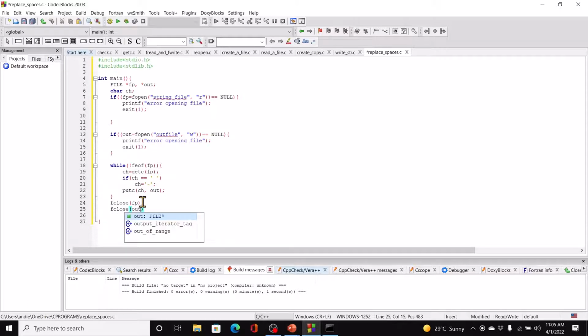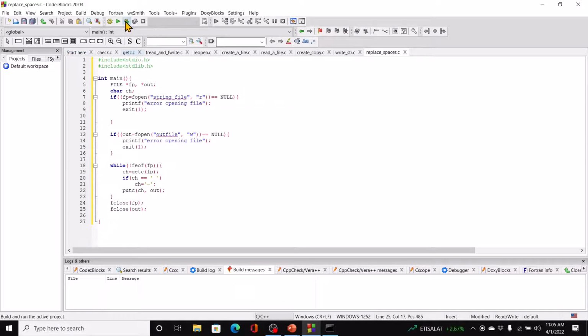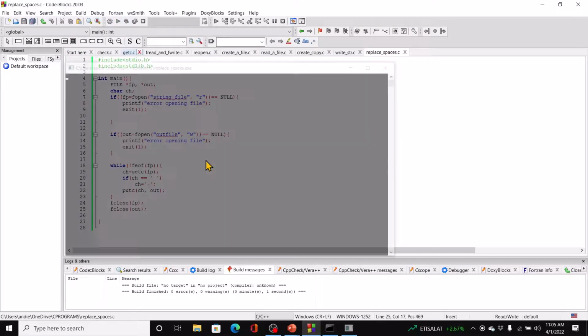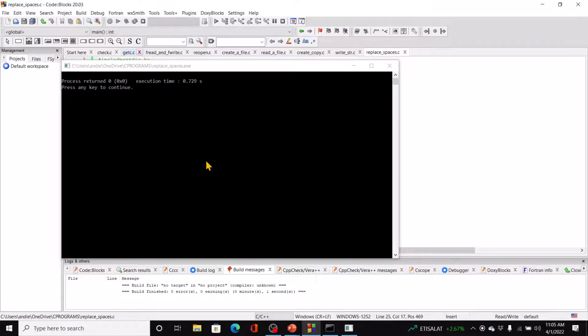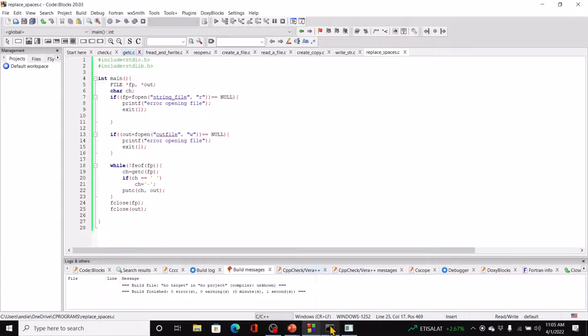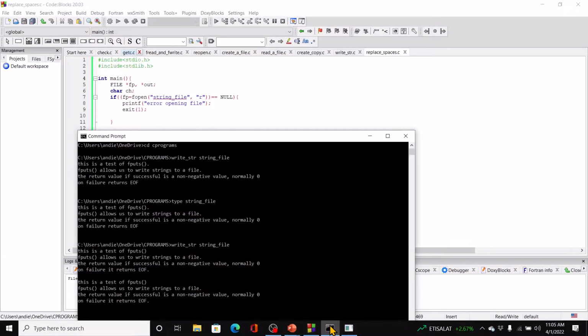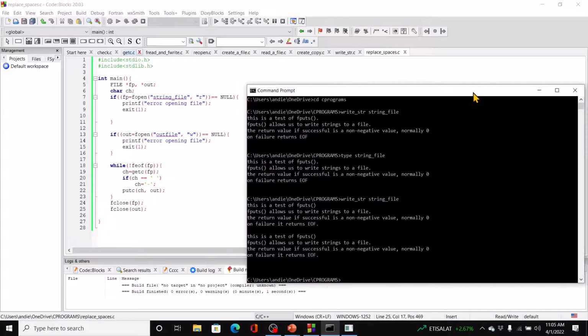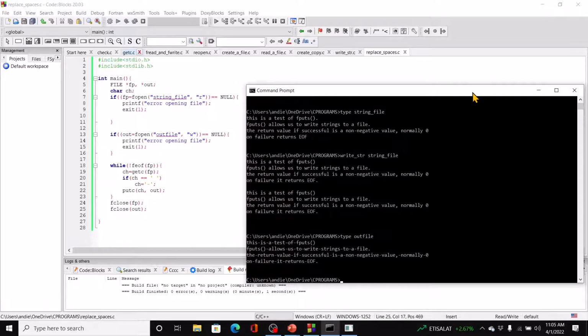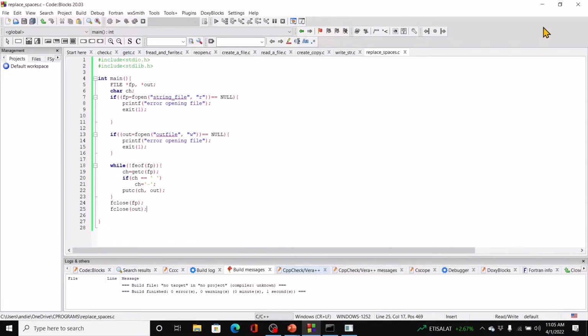Now of course we can run this straight away. We don't need to build it. Now we need to go to the command prompt and check whether the file has got the hyphens, right? So we can say here type outfile, and there you see all the hyphens. Okay, so moving on now.